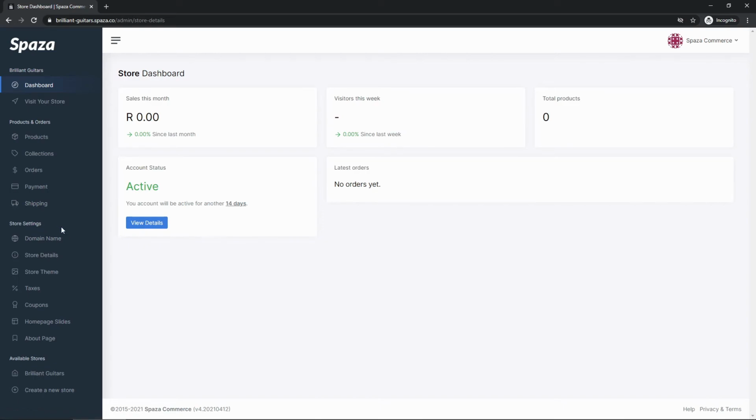Then underneath that, the store settings. Anything related to your store and its settings will be listed here. So first up, you'll see the domain name. That's where we will be talking about how to add your own custom domain to your store. Very, very cool. Any store details you want to change will be available to you in the link store details under that.